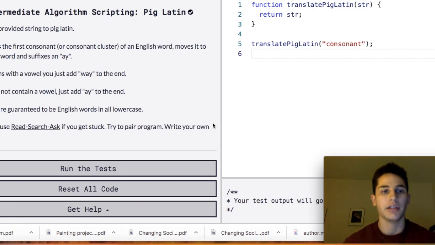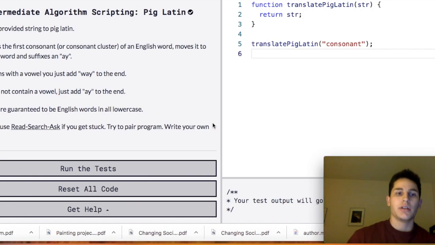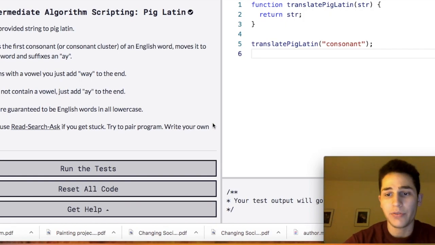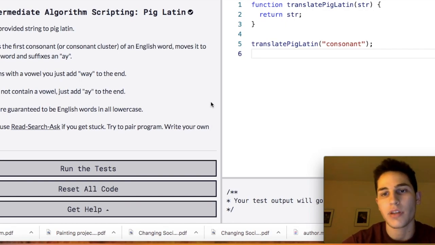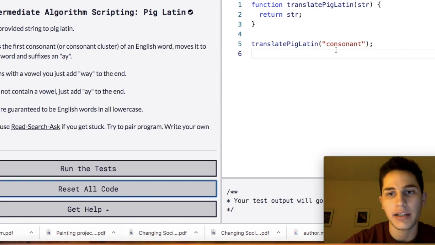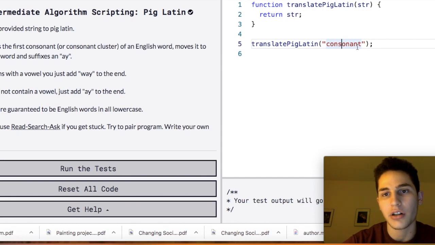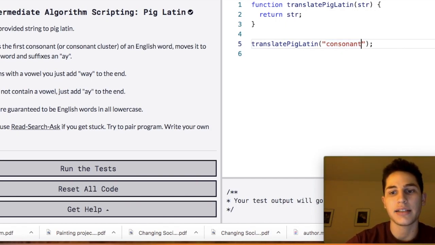And here we have three test cases. The first test case is if a word begins with a vowel, you add way to the end. Let's say "consonant" here is our input, our argument. So we want it to be "consonant way". Okay, that's our first test case.